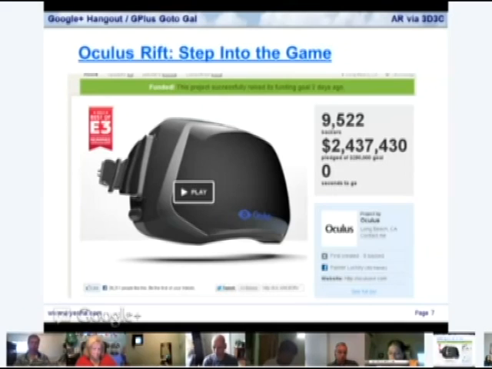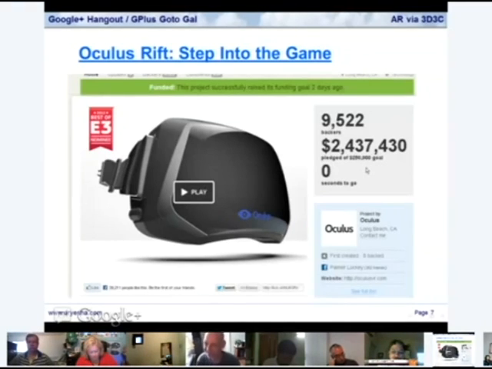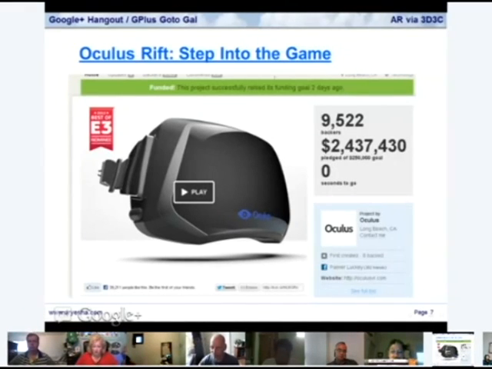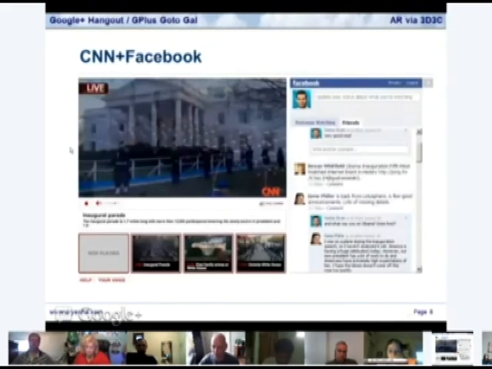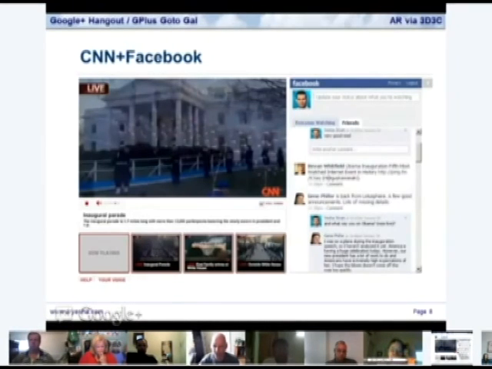What is interesting about this is that these people were looking for $250,000, and they got almost 10 times more than that. That's $2 million and $400,000. So there's a lot of excitement about this particular device as it brings us new horizons. But in fact, when it comes to augmenting our life, we do not need to wait for glasses. This is a very important point, and I'm going to delve into a few examples now.